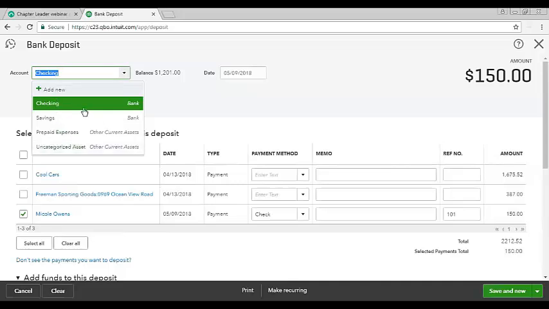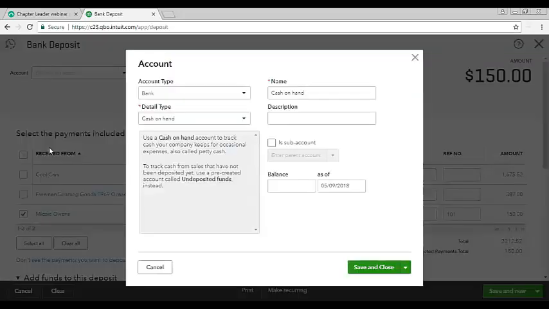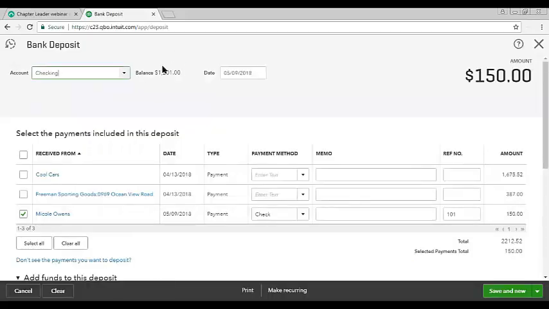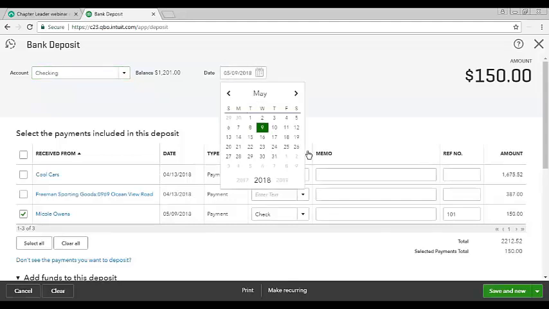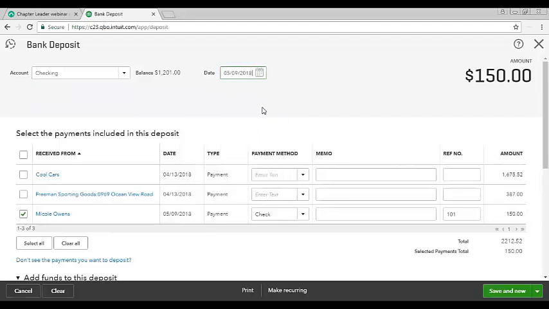So you always want to make sure you have the correct account, if you have multiple checking accounts. If you need to add a new account, you click Add New, you enter all of your information, make sure everything is correct. We're going to the checking account. It'll give you your balance. You want to make sure your date is correct. You can click on it and change it if need to. It would always default to the current date. And then you click on which deposit you're making. Again, you want your deposits to match whatever your deposit in the bank on your bank statement is.